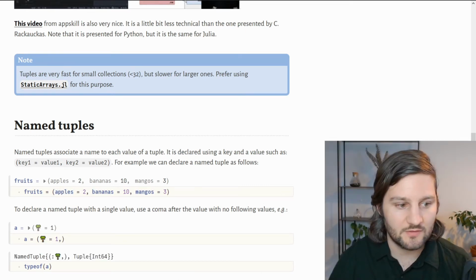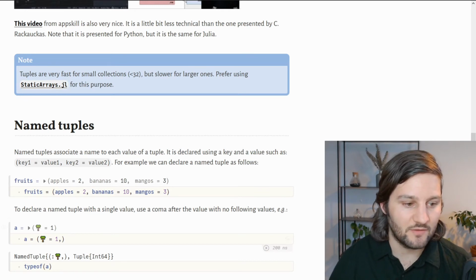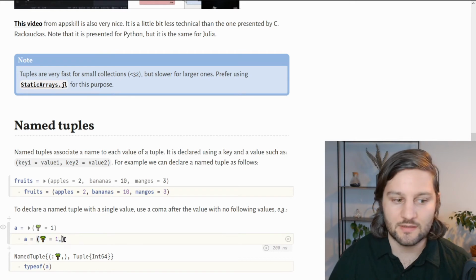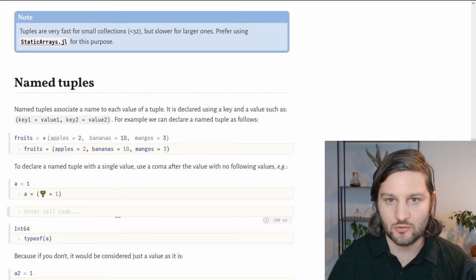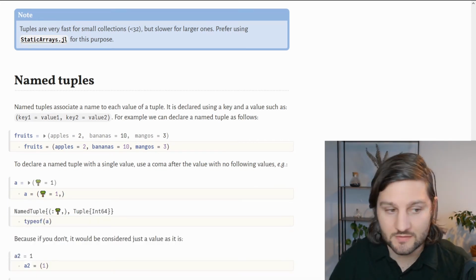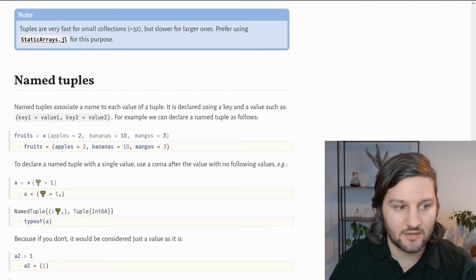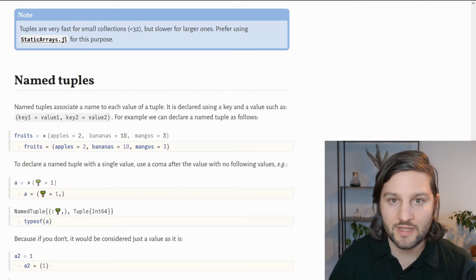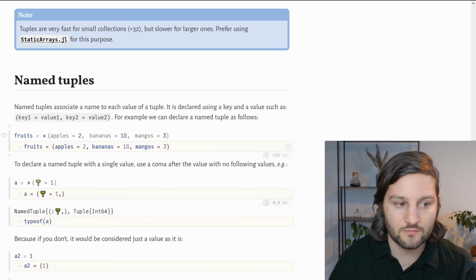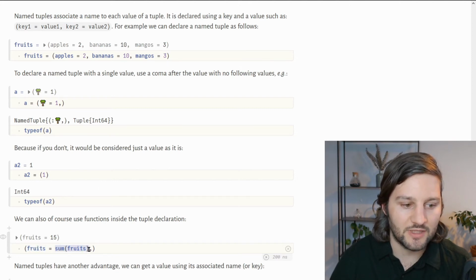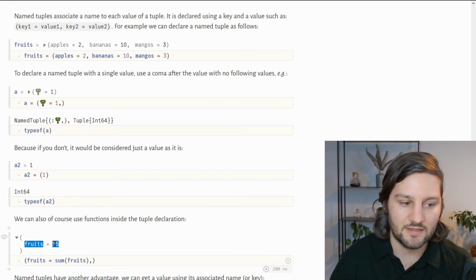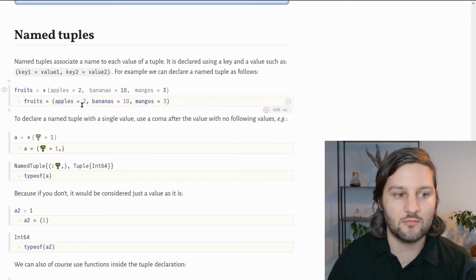And like for tuples, if we want to declare a named tuple with a single value, we just have to put the single value with its key and then use a comma with nothing behind it. And it's different than just putting it like this, because this is not a tuple, it's just a value. We can also use functions inside named tuples or tuples declarations. For example, if we want to declare a new named tuple which summarizes our fruits values, we will declare a new tuple with the key being fruits and the value being the sum of all fruits, and the comma, of course, and we will get a new tuple with key fruits and value 15, because 15 is the sum of 2, 10, and 3.